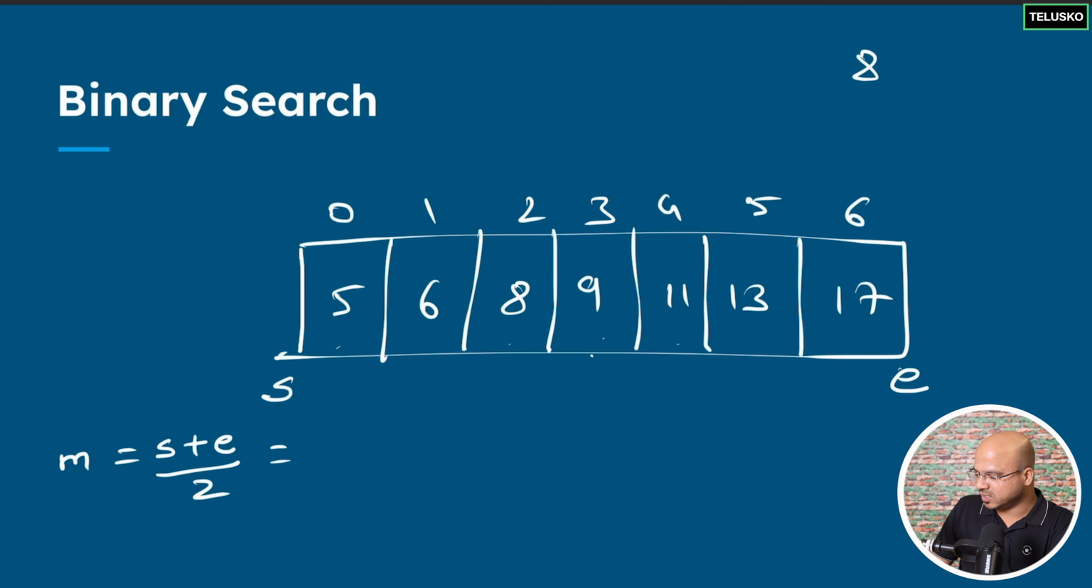Okay, now this is 6 divided by 2, which is 3. So your mid now is 3, and this is your mid. Now basically you check with the mid. You always check with the mid. Is the value which you are searching for matching with the mid value, which is 9? No, it's not matching.